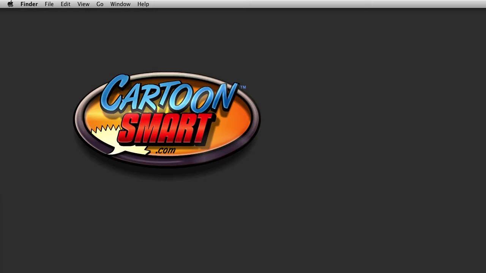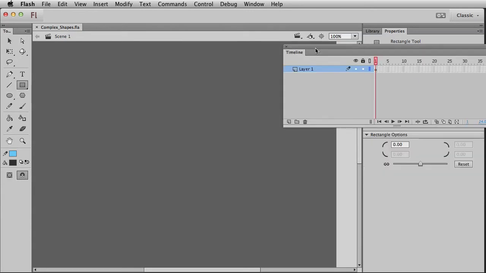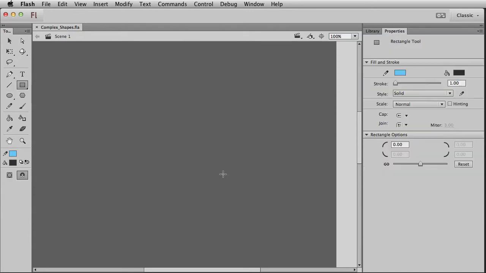For the next video, we are going to look at complex shapes. And you can see I've just got a blank stage. Once again, the timeline is just hidden off to the side. We'll just work on one layer for now, so we don't even need to see it.